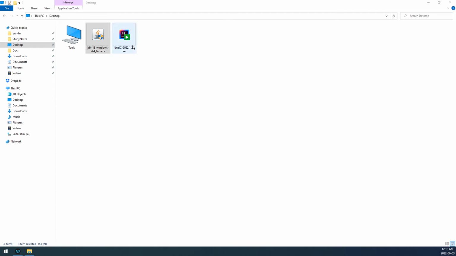So to save the time, I already downloaded the latest JDK and IDE, IntelliJ Community Edition, to my local. So let's install it. It's very easy, just double click and just select the path and it will be automatically installed for you.